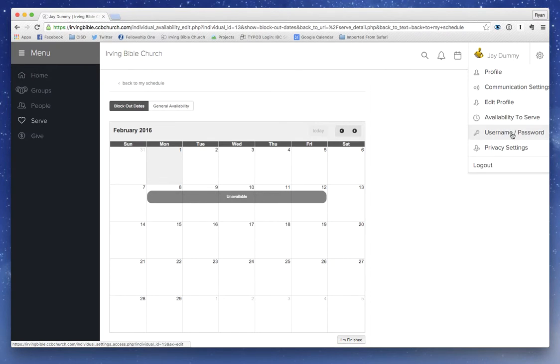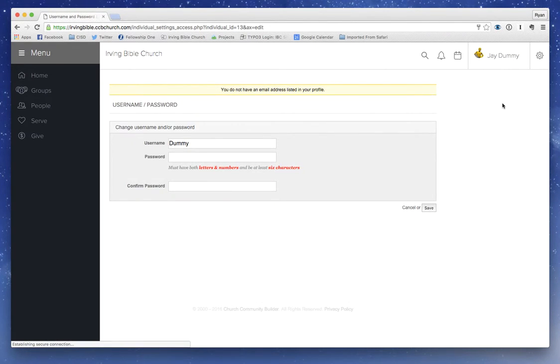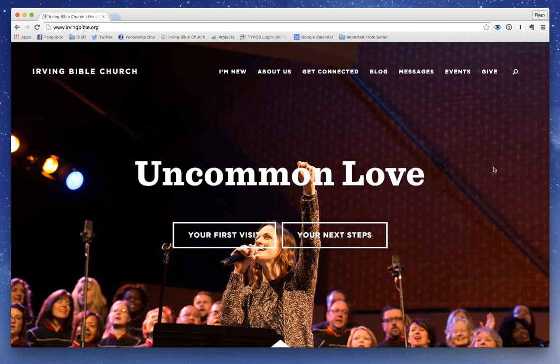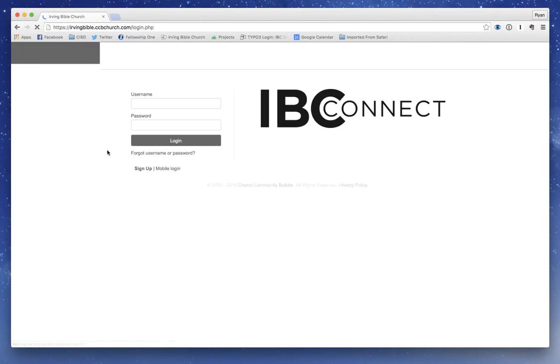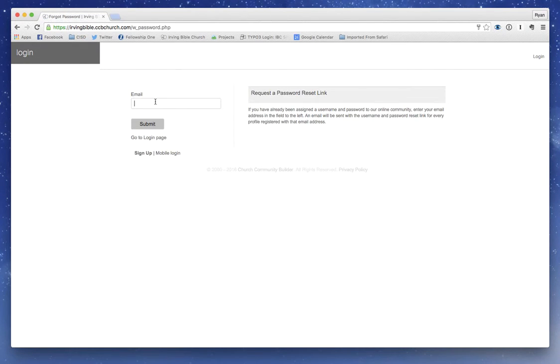Finally, the last thing that's under the settings there is resetting a password. This is where you go to reset a password. If you forgot your password, you can always reset a new one. Let me show you that. If you're not already logged in and you need to log in to reset your password, or you forgot your password, you can do forgot username and password here. You'll be able to enter your email address, and the system will send you a new password.